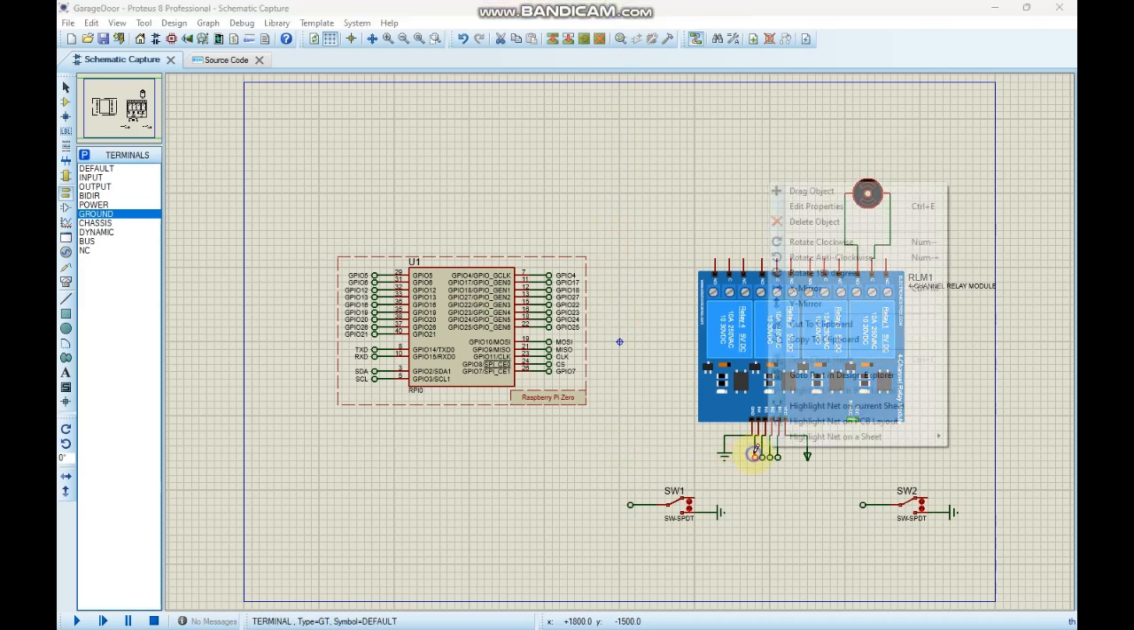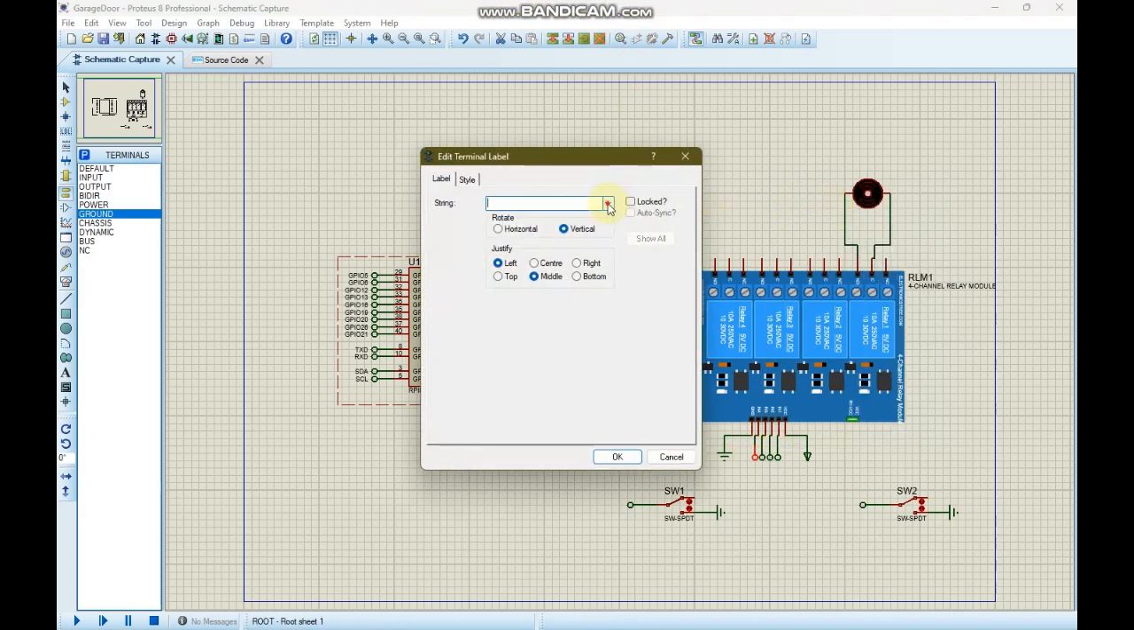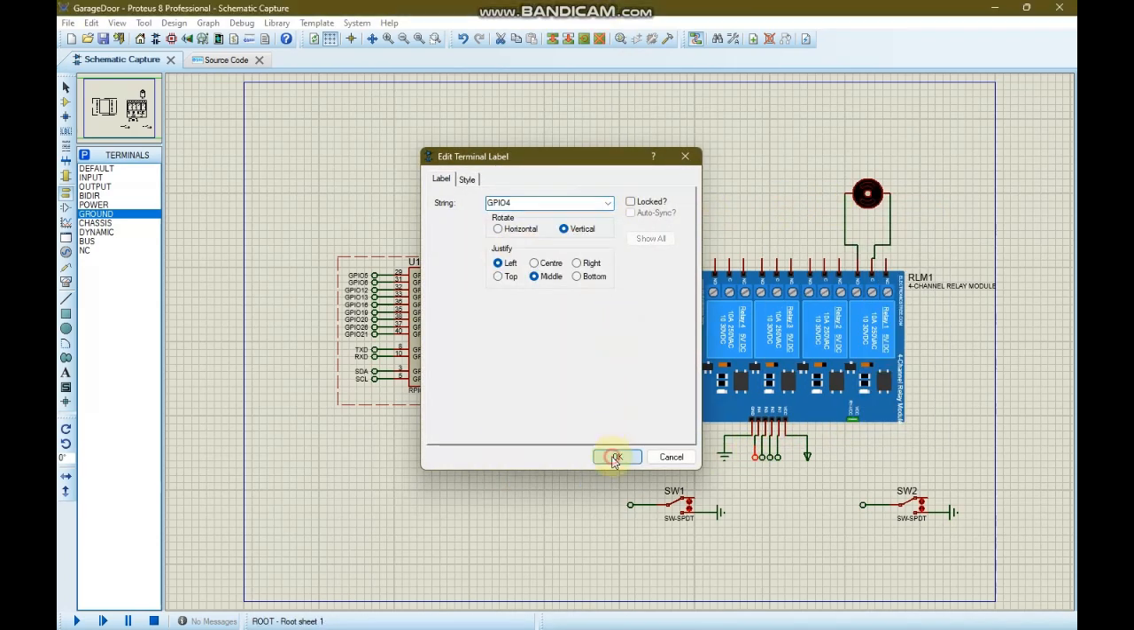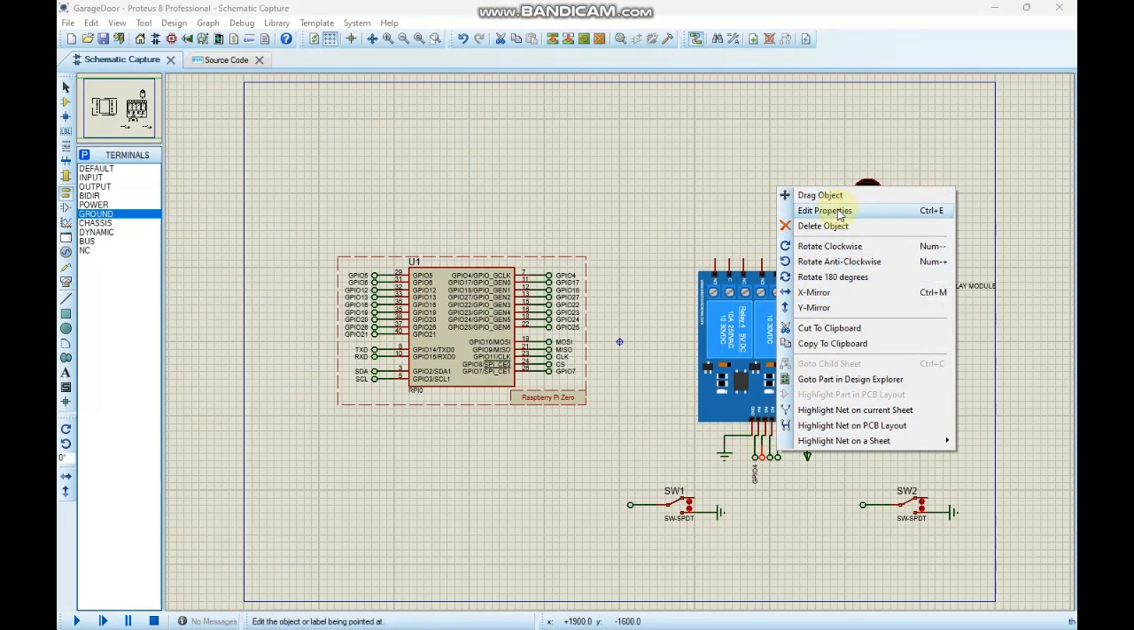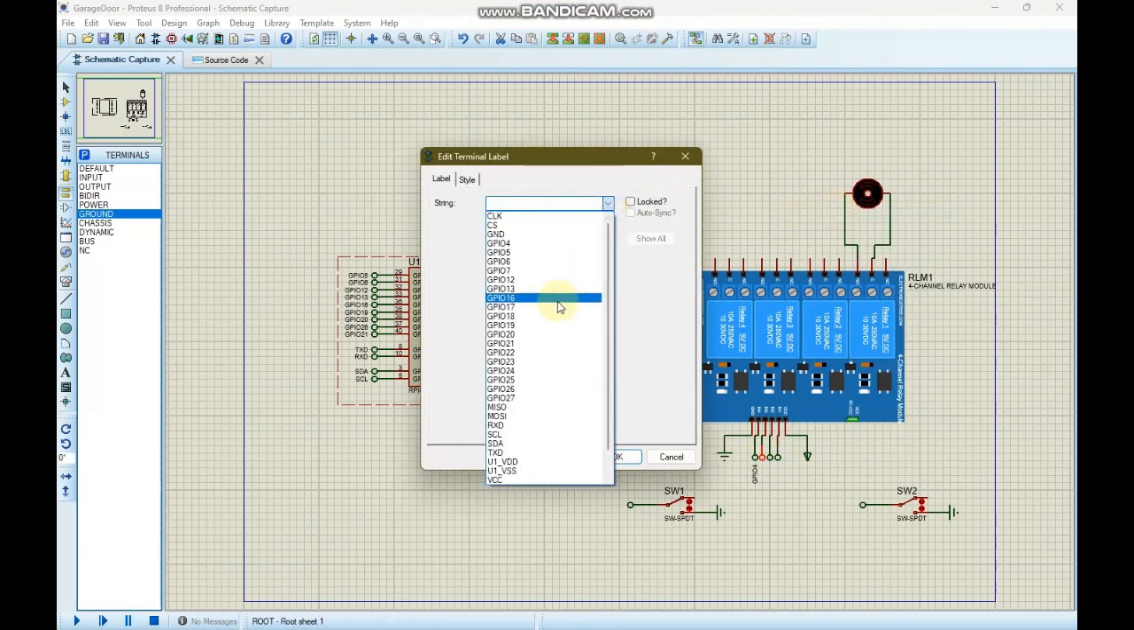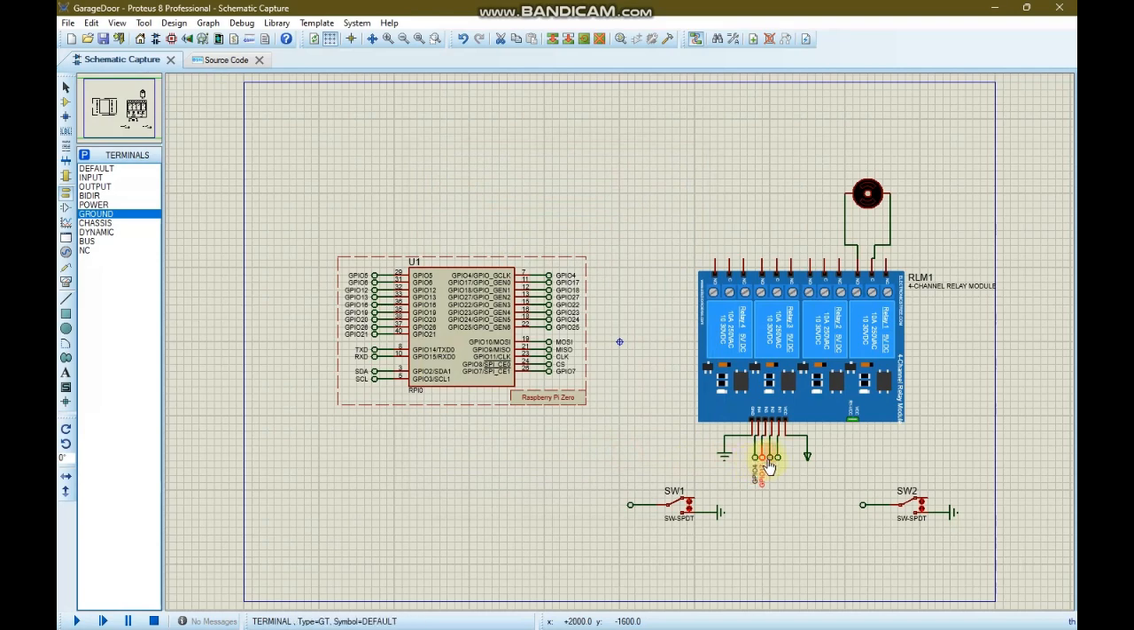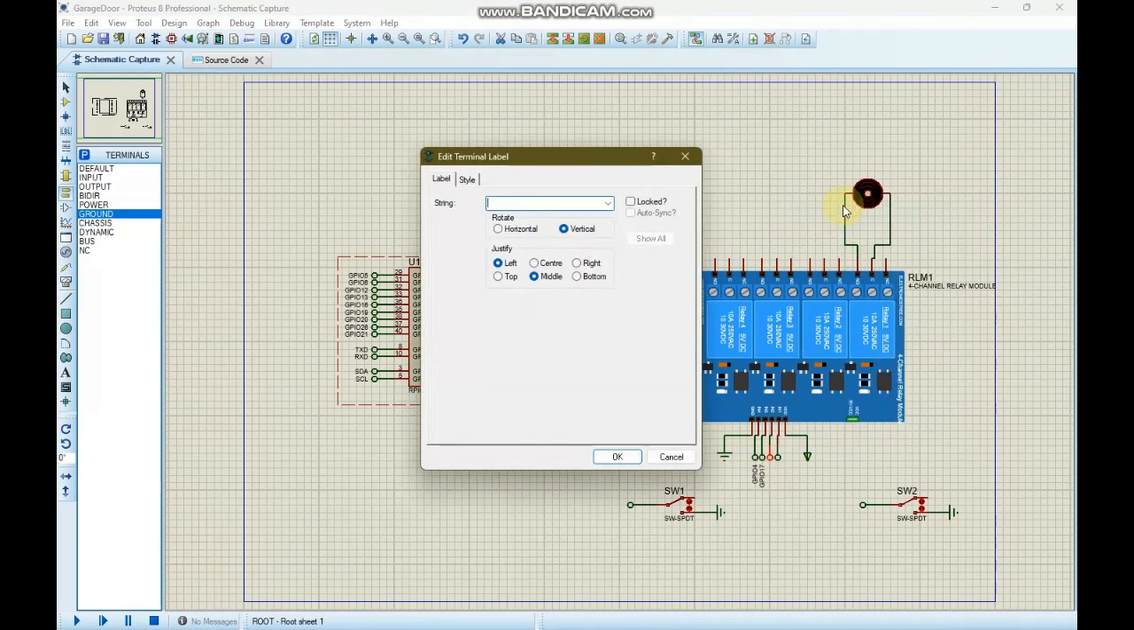Now assign GPIO pin numbers to the default pins so that the assignments correspond to the source code. After completion of hardware interface, move on to Source Code tab for hardware interface programming.